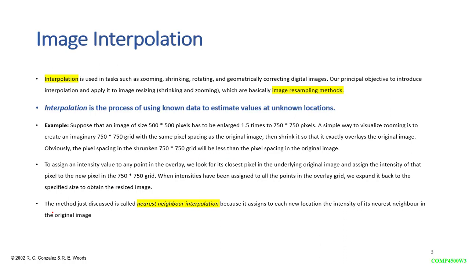Now, how do we interpolate an image, or how do we understand an image? Interpolation is used in tasks such as zooming, shrinking, rotating, and geometrically correcting a digital image. Our principal objective is to apply interpolation and image resizing, shrinking with basic image resampling methods. How do we apply these in these operations? Interpolation is the process of using known data to estimate values at unknown locations.